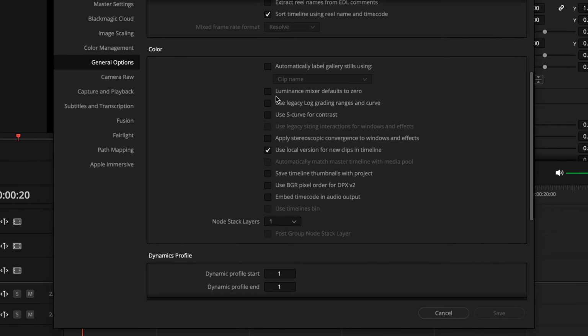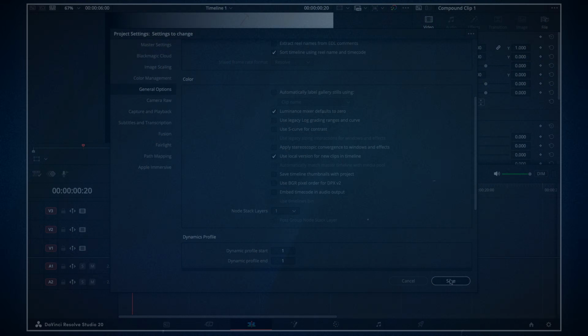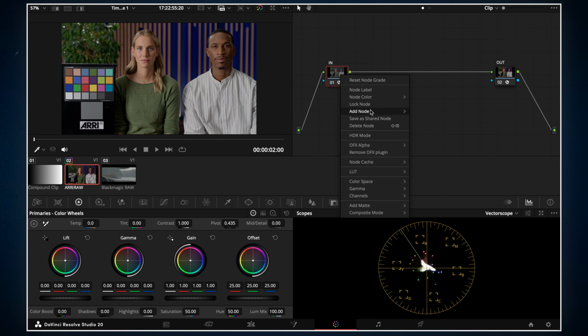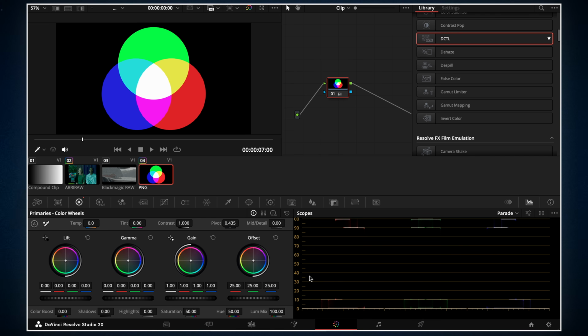Next, in the same settings menu, there's another option most people overlook. It's called Luminance Mixer Defaults to 0. Turn it on. By default, every new node in Resolve starts with Luma Mix set to 100. And what that means is Resolve is constantly trying to protect brightness for you. So when you push one color channel, let's say red, Resolve automatically adjusts green and blue behind the scenes to keep the image at the same luminance.